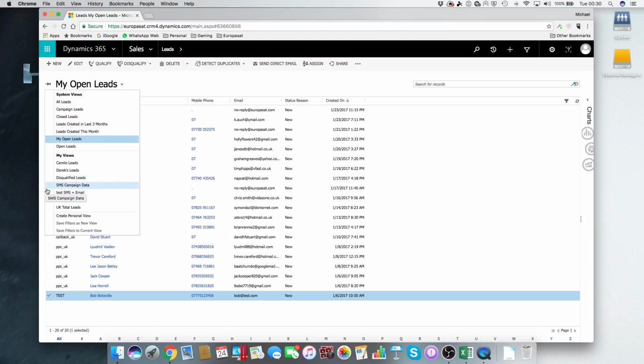Disqualified leads naturally are those leads that we've closed down for whatever reason. SMS data, I just look at first name, last name, email address. UK open leads is all open leads that sit within my territory. And UK total leads is everything, showing how much data is in the system and letting me review it. So let's create a personal view.